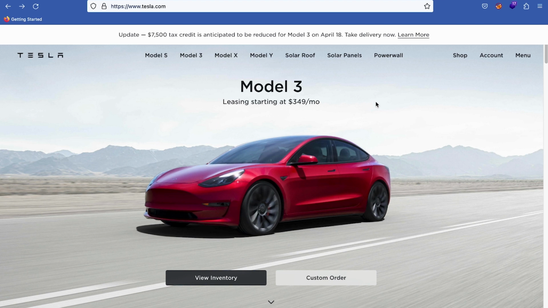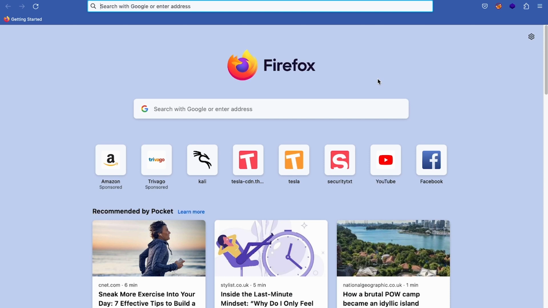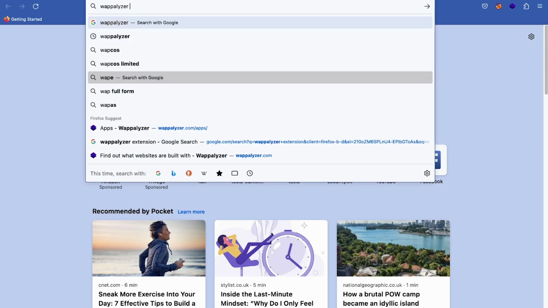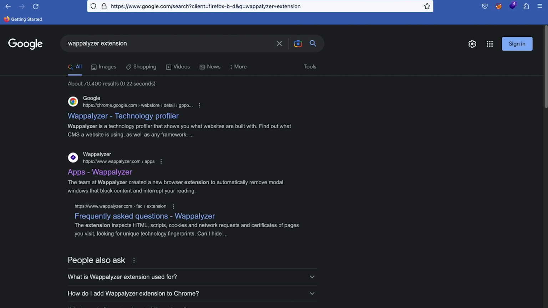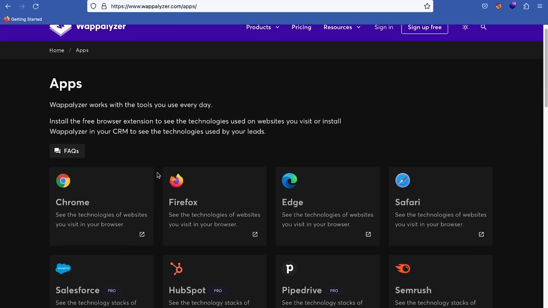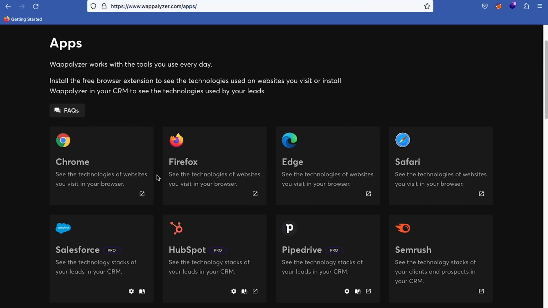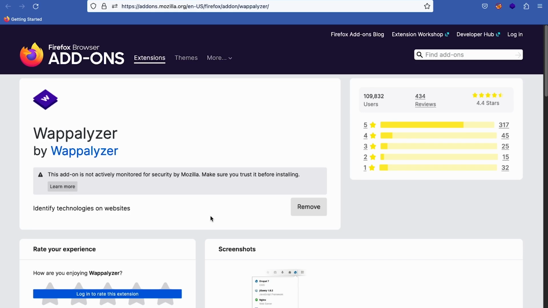Now, a bonus tip for you all. Let's install a web browser extension that will help you identify the technologies that are being used in the website right now, and it also lists the version if possible. Head over to a new tab, search for the Wappalyzer extension, hit enter, go to this link where it says apps Wappalyzer, and you will find the extension for different browsers. Whatever your favorite browser is or whatever you will be using, just hit the browser and there will be an install or add extension button. Just click it. Now I already have it installed.